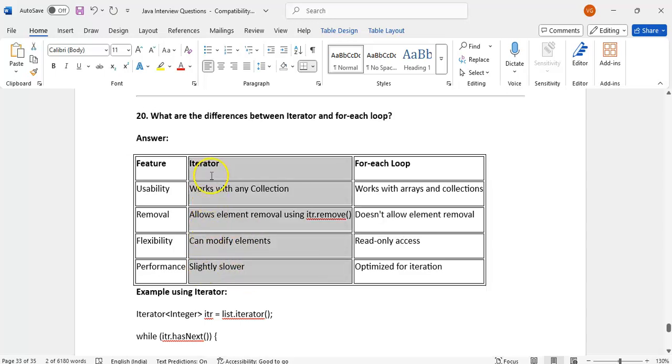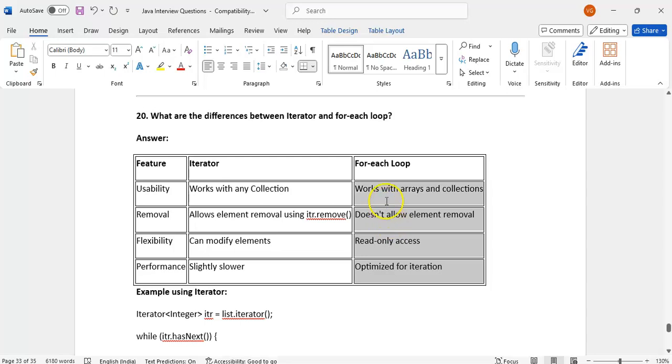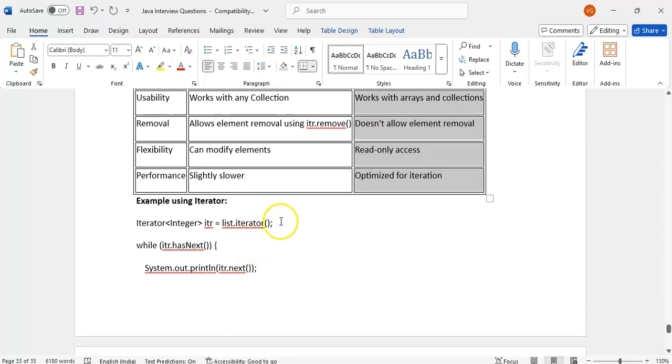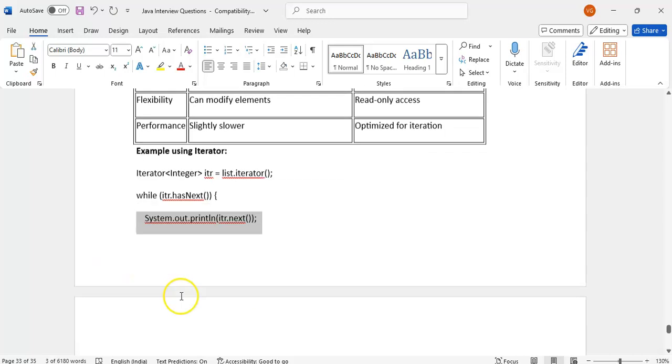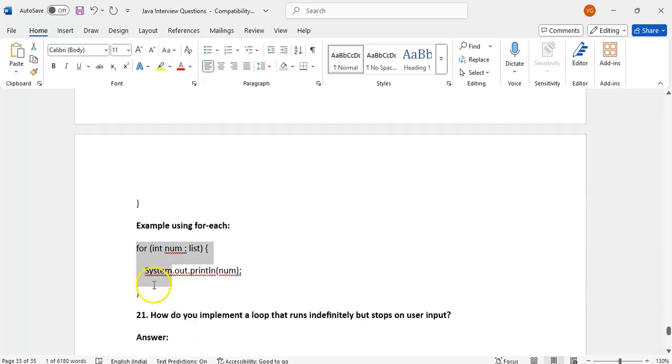Performance: iterator is slightly slower, while for each is optimized for iteration. Iterator means list.iterator, while itr.hasNext, itr.next. For each is simple.